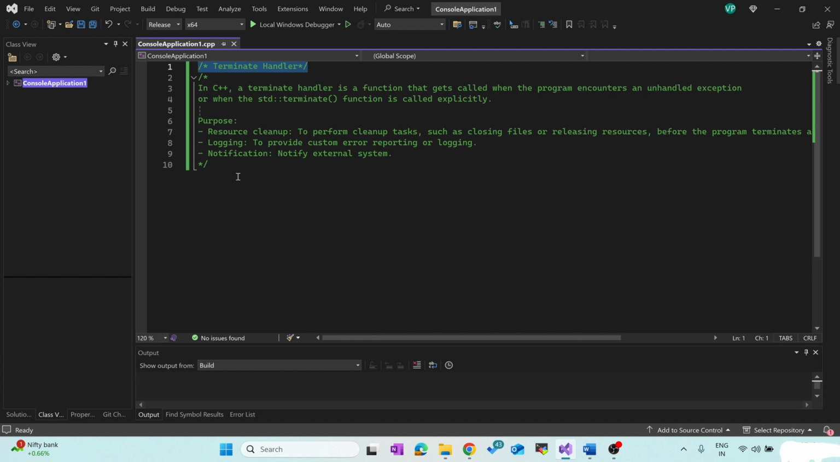Today we are going to learn about terminate handler in C++. So in C++, terminate handler is a function that gets called when a program encounters an unhandled exception or when the terminate function is called explicitly. So let's discuss the purpose, why we should use the terminate handler.